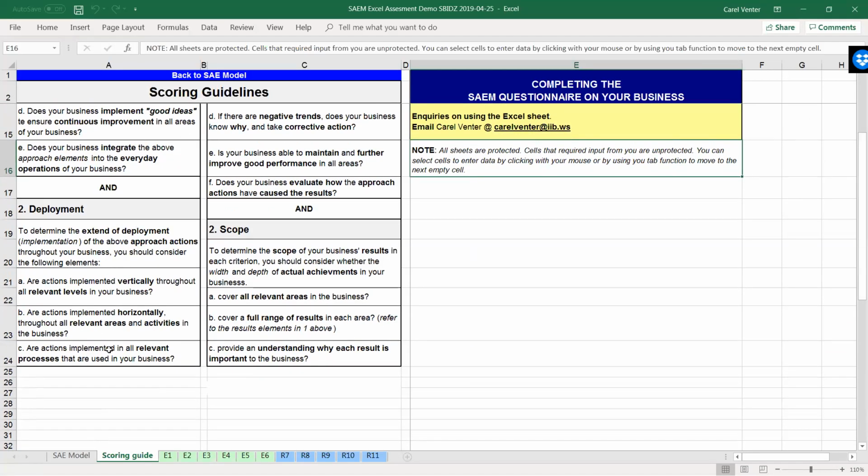But it's not only the approach, it's also how it's deployed, how it's implemented that counts. So if we look at deployment, the question is: determine the extent of deployment or implementation of the above approach actions throughout your business. Are the actions implemented vertically throughout all relevant levels of the business? Are the actions implemented horizontally through all relevant areas and activities in the business? And are the actions implemented in all relevant processes that are used in the business?